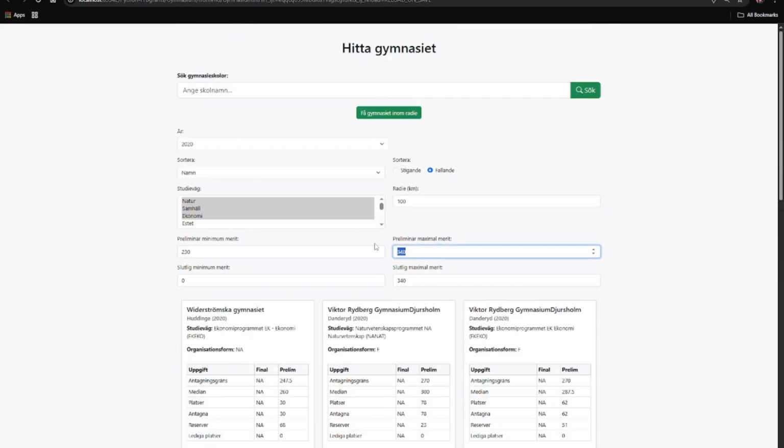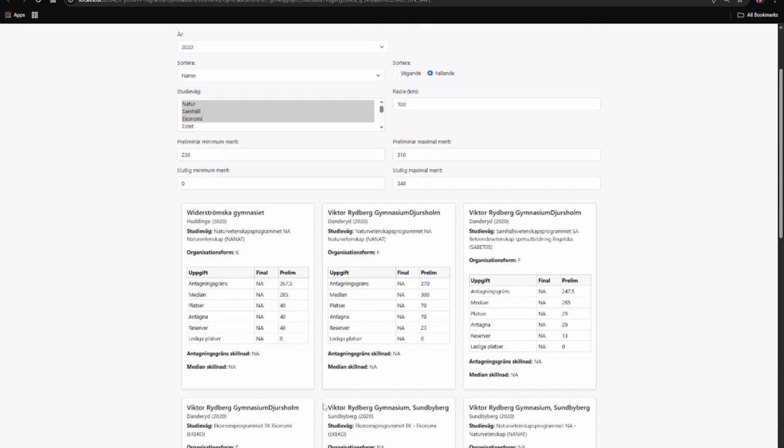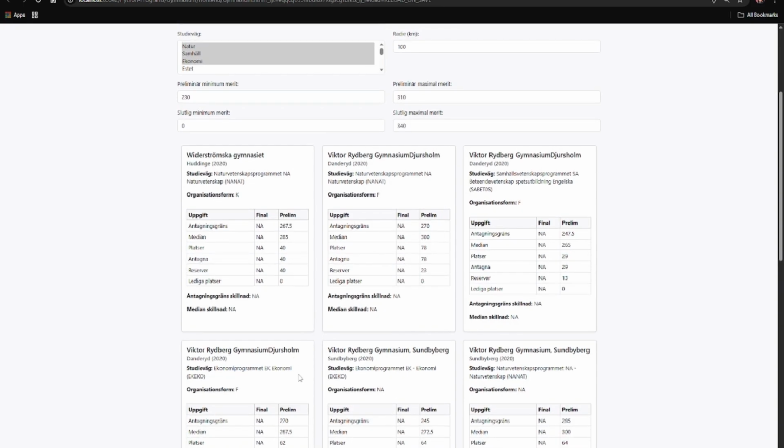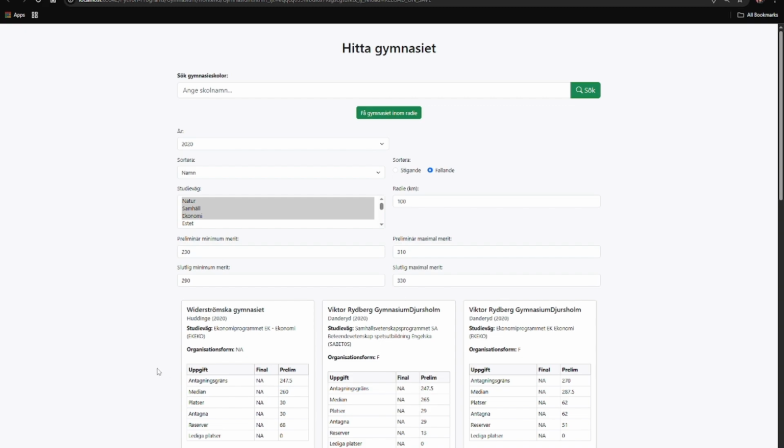But then if I say that I want the maximum to be, let's say, 310, then you can see that now we have a bit smaller results because the maximum has changed a bit. So here we have 267.5. So it's changed a bit. Then if I take final, if I want the final to be, let's say, 290 and this to be 330, so now I'm putting more conditions in it. Then we get the results.